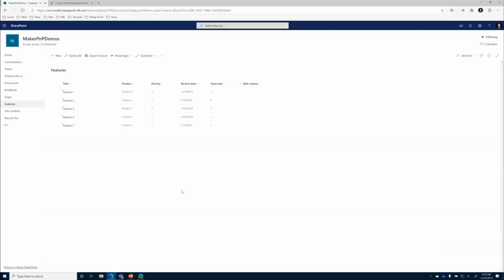So here I have a list with features, a pretty simple list, nothing complex here. But if I want to make this list now more feature-rich with the ability to let people know how every row item is going to affect things based on, let's say, review date, I can do that very easily with the conditional formatting. So alternating row styles was something that we saw.